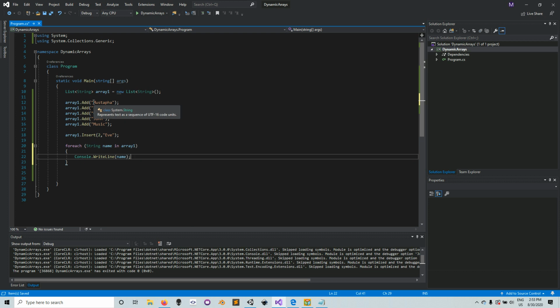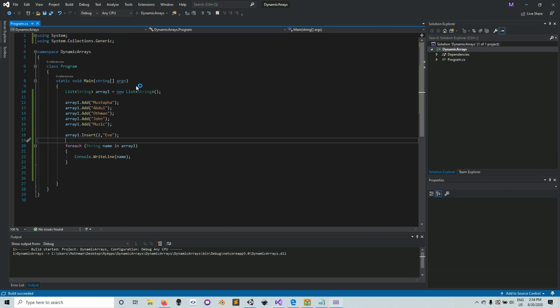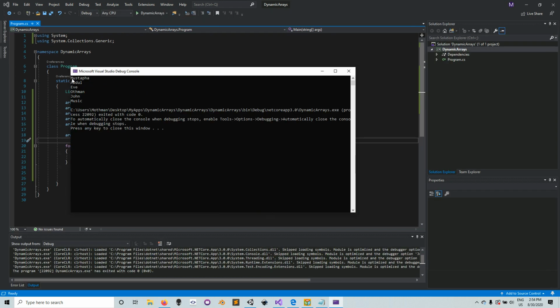So we expect to see Mustafa, Abdul, Eve, and then Othman, and then John, and then music. The reason is because at this point, this is the order. But after this array1.insert, you'll see that Eve enters in between Abdul and Othman. So let's run that and see. And there we have it. You can see Mustafa, Abdul, Eve, Othman, John, and music.